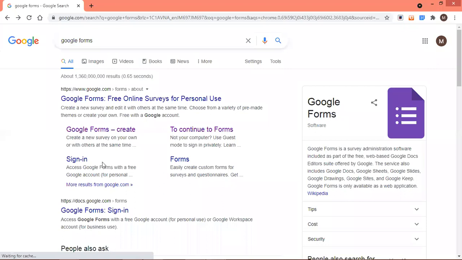So the first thing that we will be required to do is to search for it. We have to search for Google Forms in Google. So here it is right here. We'll just type in the words Google Forms and the search results will pop right up. So here we have several results, and the chief most is the one that we need. Google Forms, free online surveys for personal use.